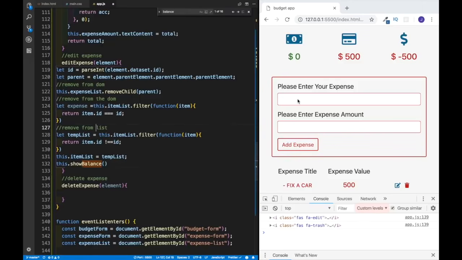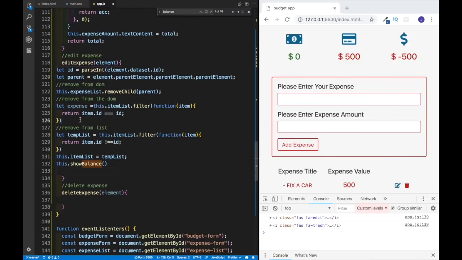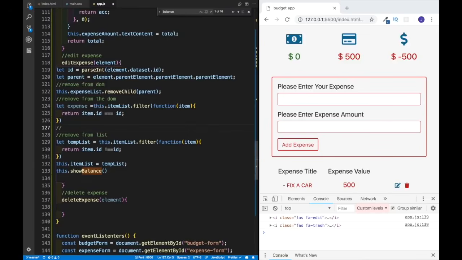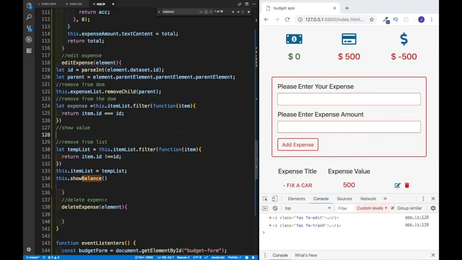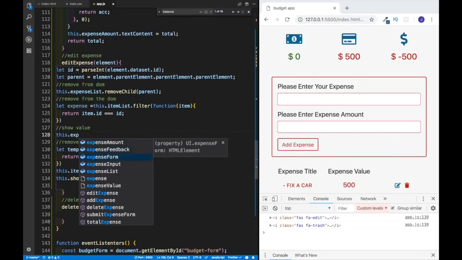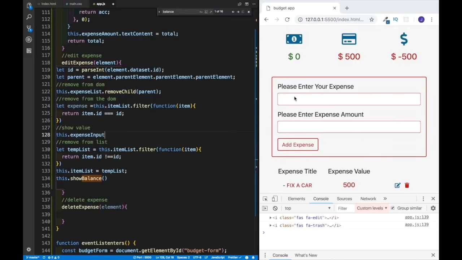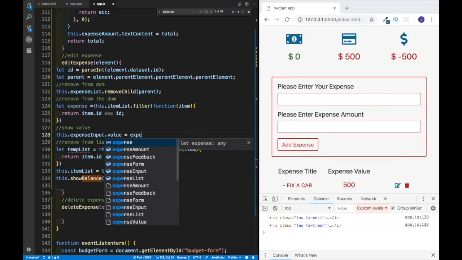Now the last thing, I just want to add the values here. Because remember, as I'm editing, I would want them to show up over here. We can do this at the bottom, or we can do this after we have selected the item. It doesn't really matter. Here we're going to say show value. And remember what I was saying with the filter: the filter is going to return an array. So if I want to access this item, I know this is an object, but it is an object at the 0 index in the array. So now I'm just going to say this expense input. This is what I'm getting back from the selections with the property value. And we're going to do expense.